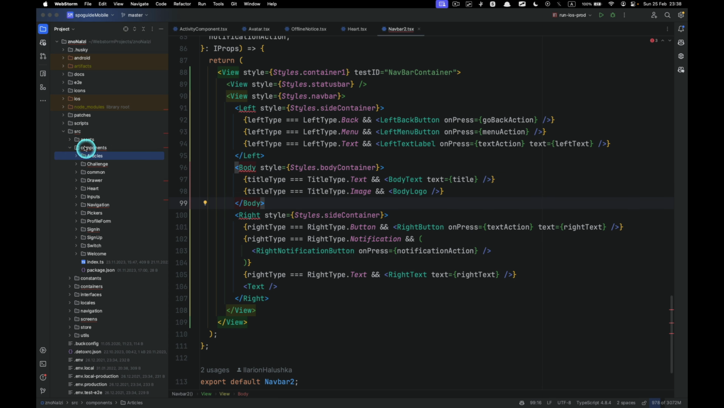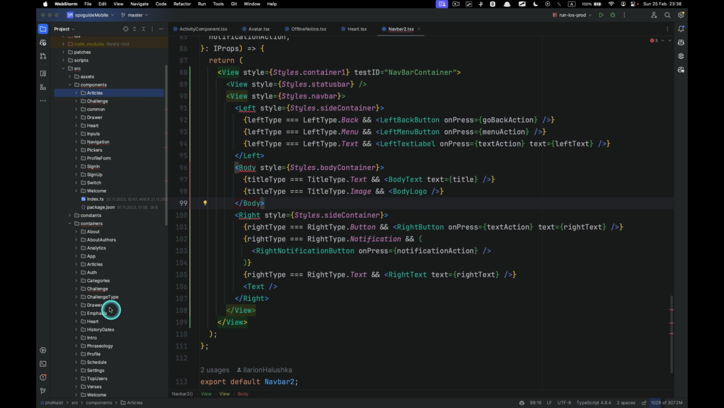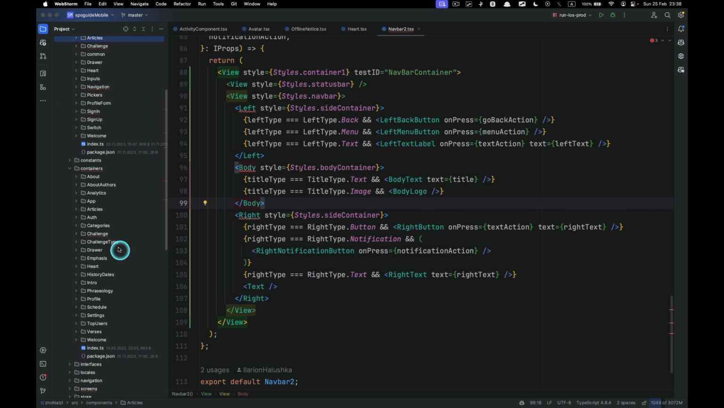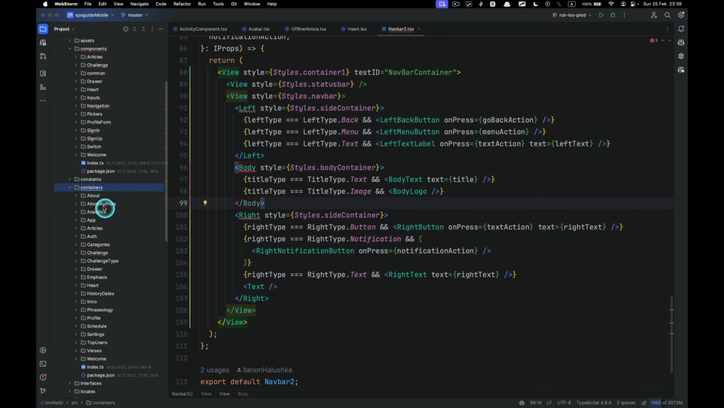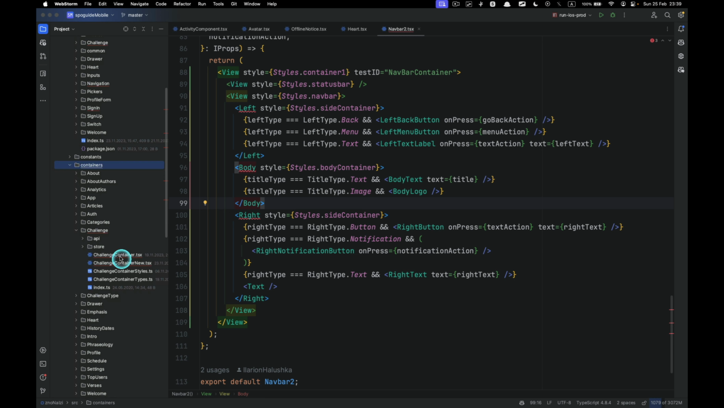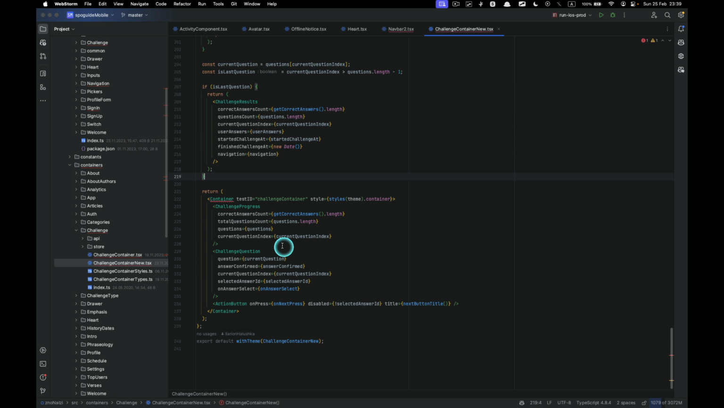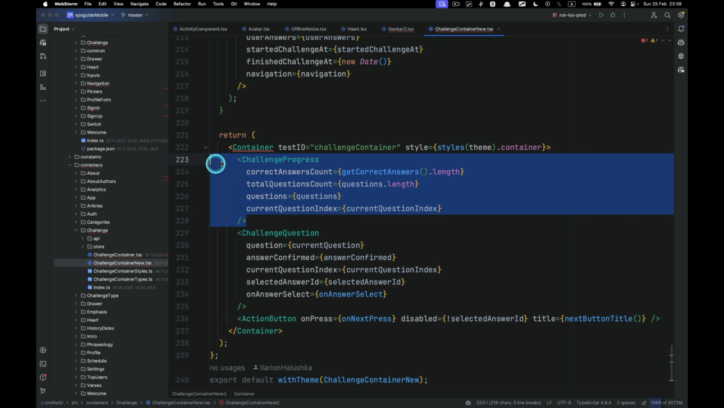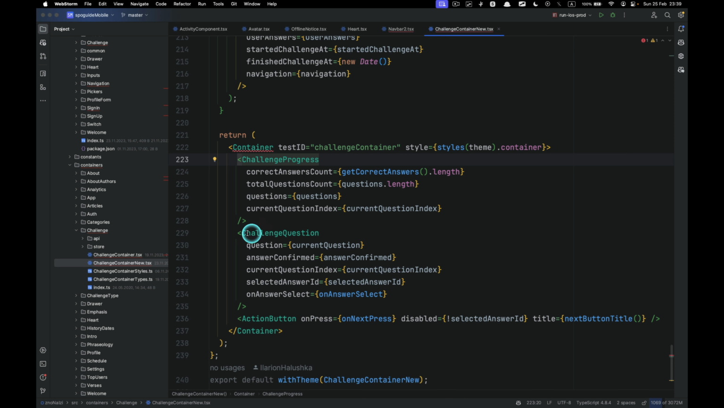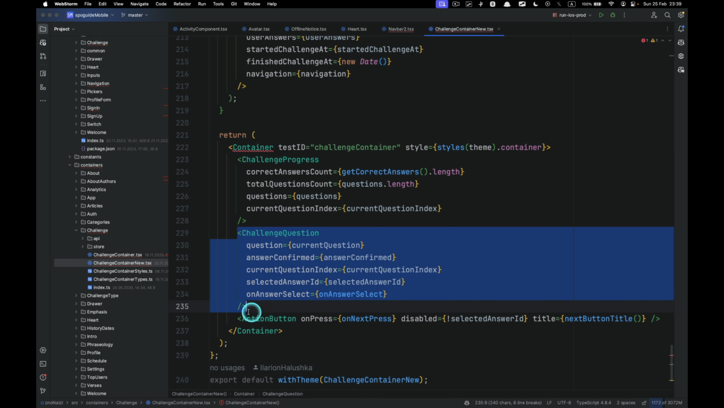So here I have the components, and here I have containers, and containers are more like the pages. So these were page components, and these are more like page objects. So these are the pages, and let me show you some page, I don't know, this challenge page. What do we have here? Yeah, so the challenge page uses this component, challenge progress, then it uses challenge question and action button.